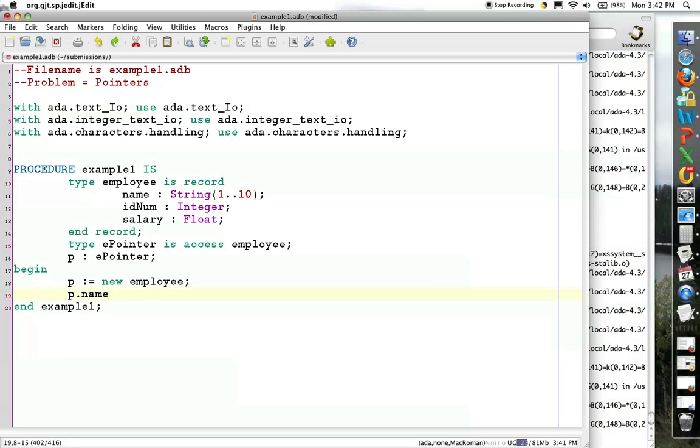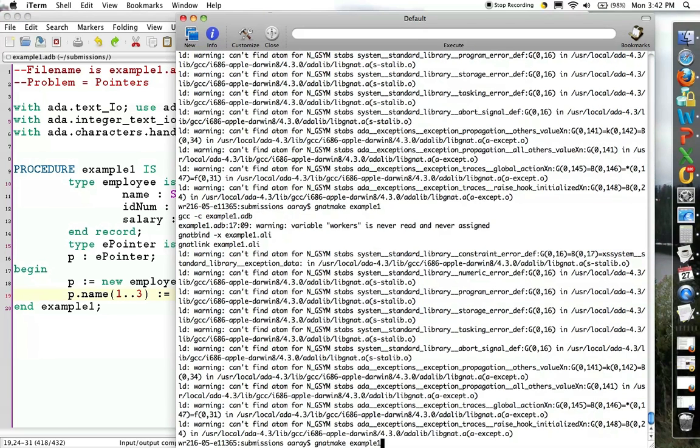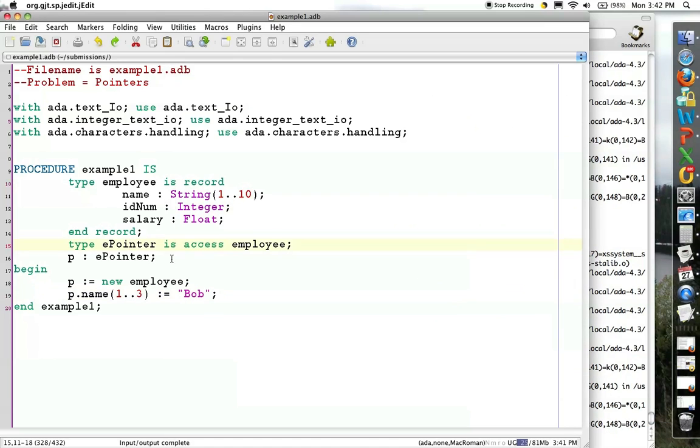And I can set the employee's name, so on and so forth. Sure that compiles. So essentially this allows us to access one of these records. Now in this case I'm creating that particular record at runtime, not at compile time, so for this to work. So this shows that it's dynamic.